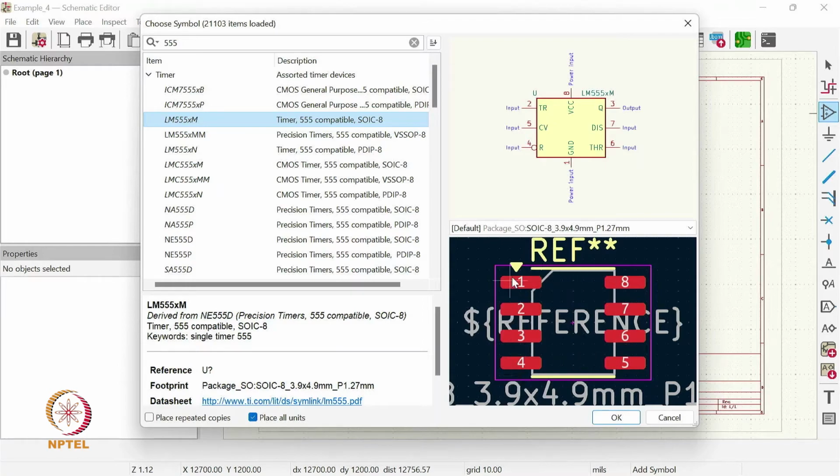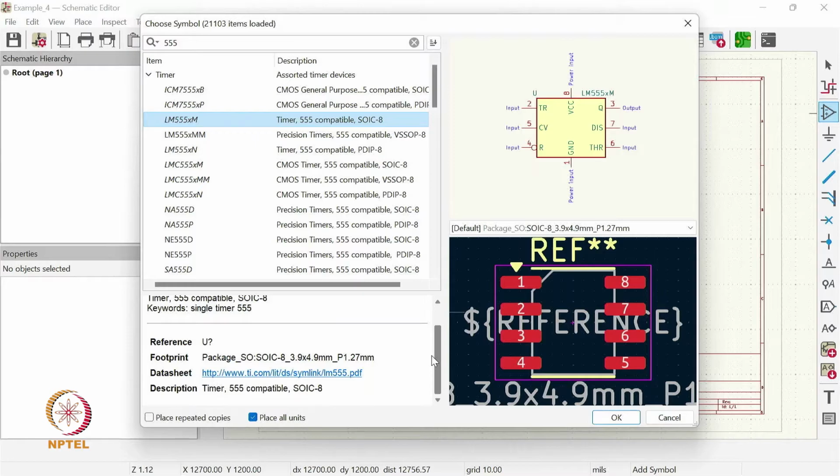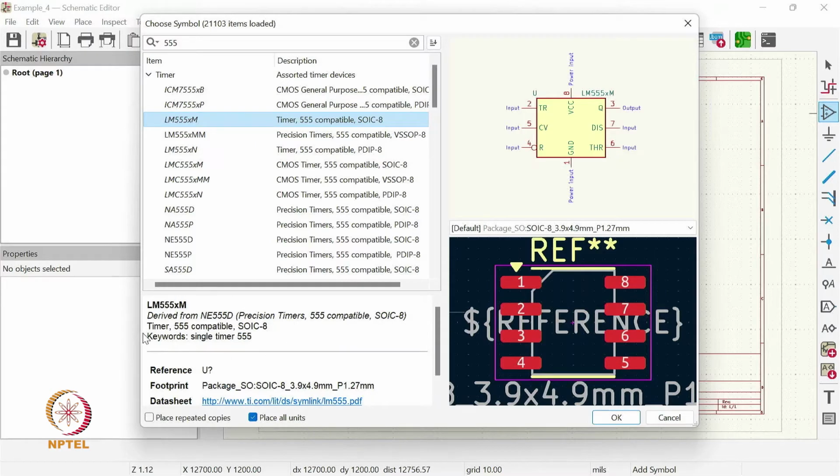We need not create the footprint for this particular device, or even import it from the manufacturer, it is already there. So symbols and footprints both are available, so we can use this IC if this meets our electrical specifications. For the electrical specifications, we go to this area where it says the name of the IC, LM5XM. This is derived from the standard 555 timer IC, which is precision timers.